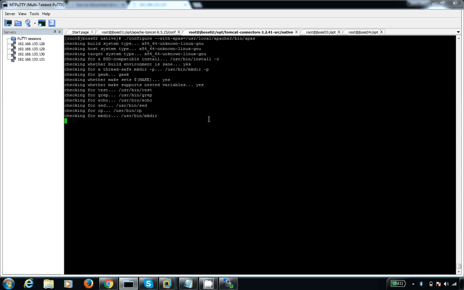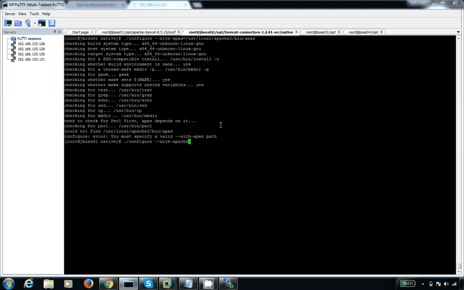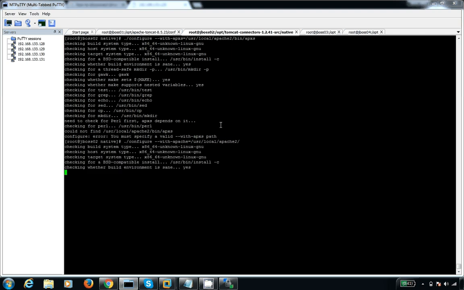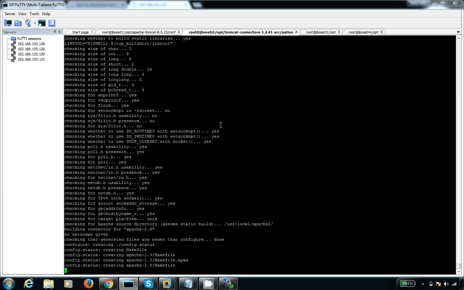Configure with-apxs is equal to /usr/local/apache2, inside the bin we have apxs. We give this, okay, so I think this is not right, I think we need to give this with Apache. So let me take this, with Apache directory. With-apache is equal to /usr/local/apache2. You see this, it is expecting this Apache location.